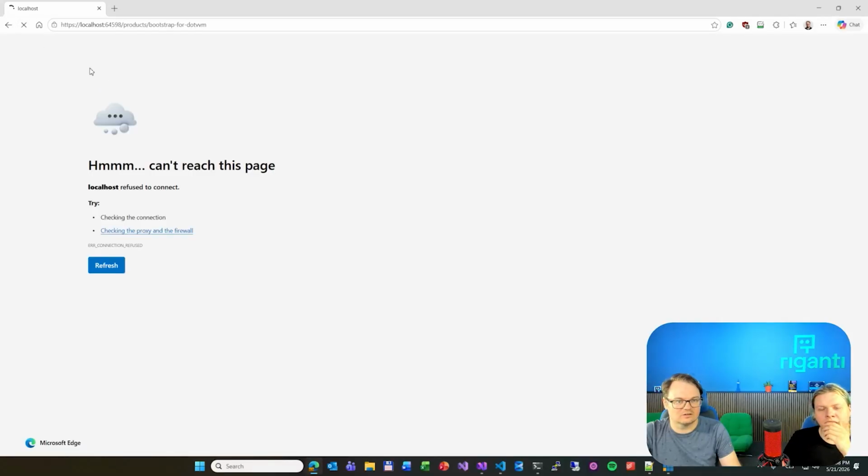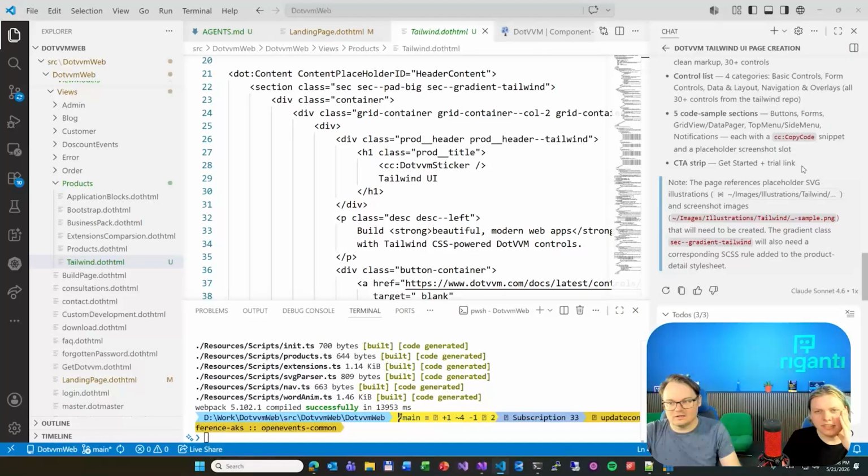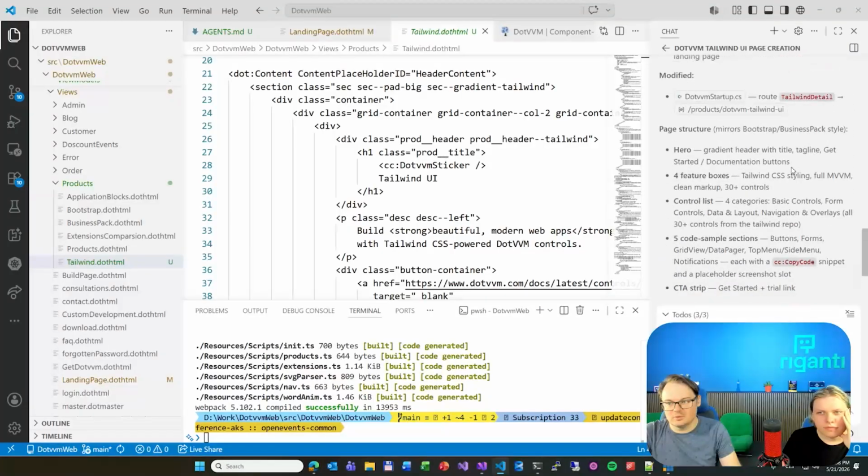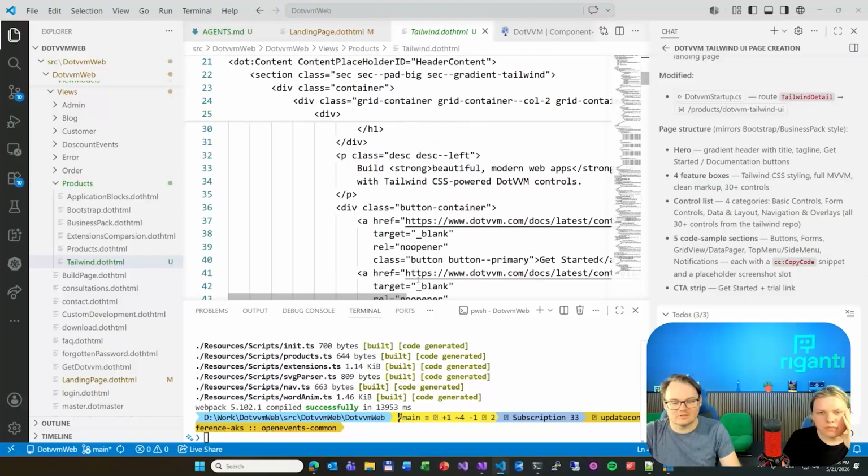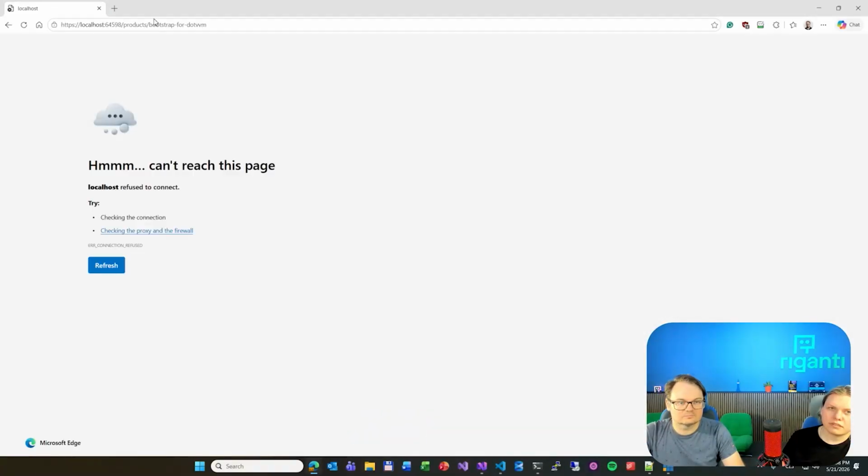Okay, now it's starting. And the URL would be, where would be the URL? Products.tailwind.vvm tailwind UI. Okay. Cannot be copied, this one. No. So it still doesn't start.